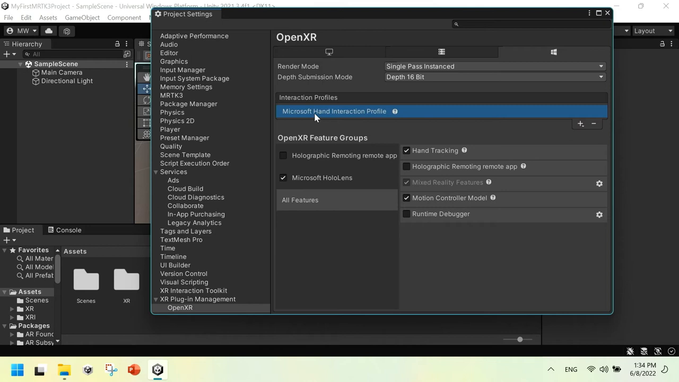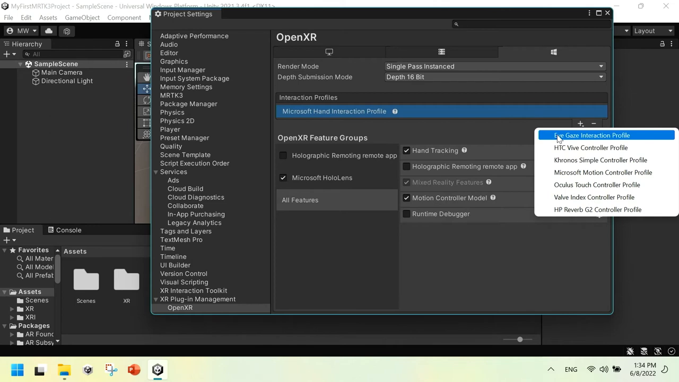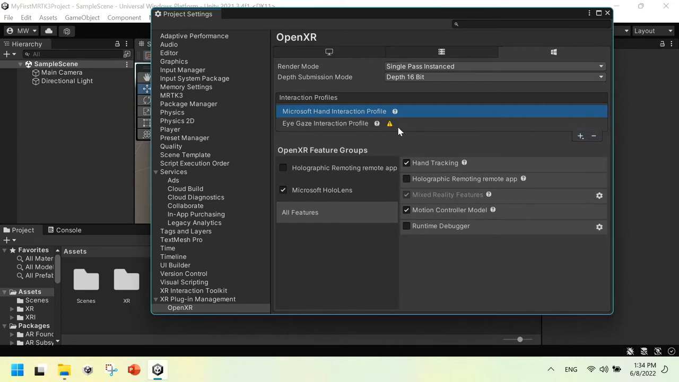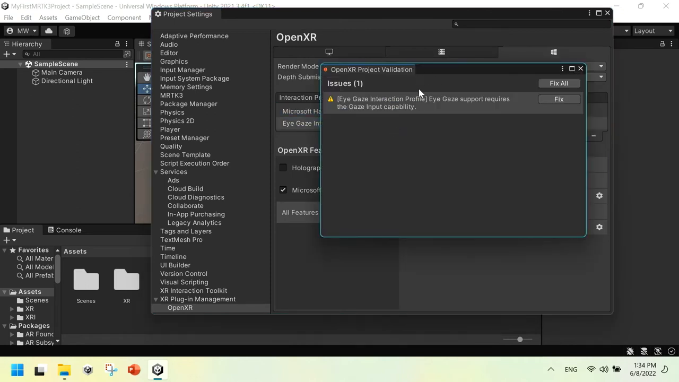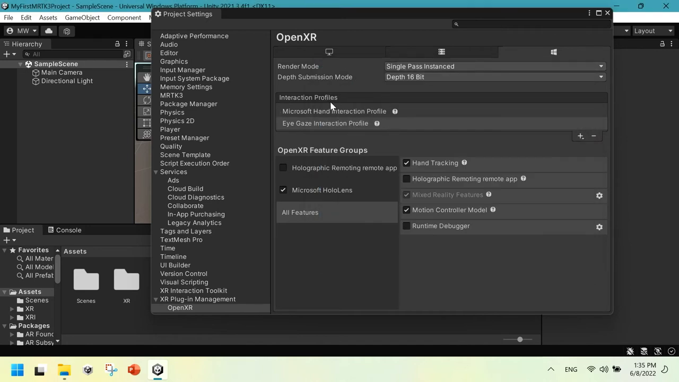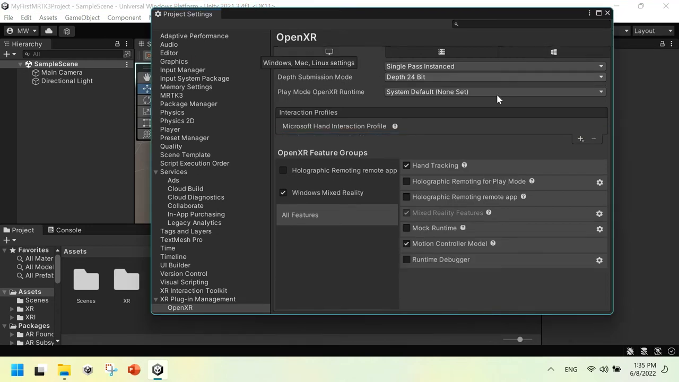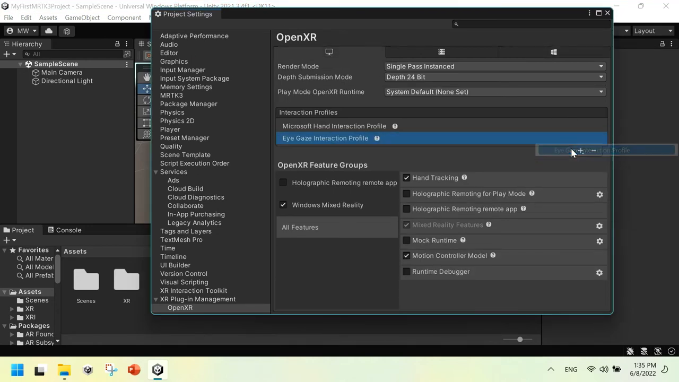But for example, if you also want to use eye-gaze information, make sure you click on this button to add the eye-gaze interaction profile here. Another yellow exclamation mark appears. You can click on it and it asks us to enable the eye-gaze input capability. Still, we can click on fix all to make it go away, and we are all set here. Again, if you are using remoting, make sure you go back to the standalone page and do the same thing with the eye-gaze interaction profile. And we are good to go here.